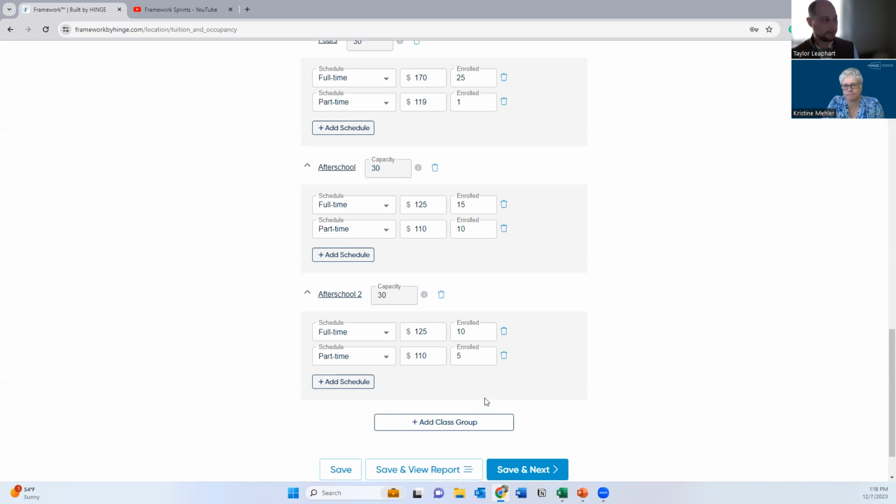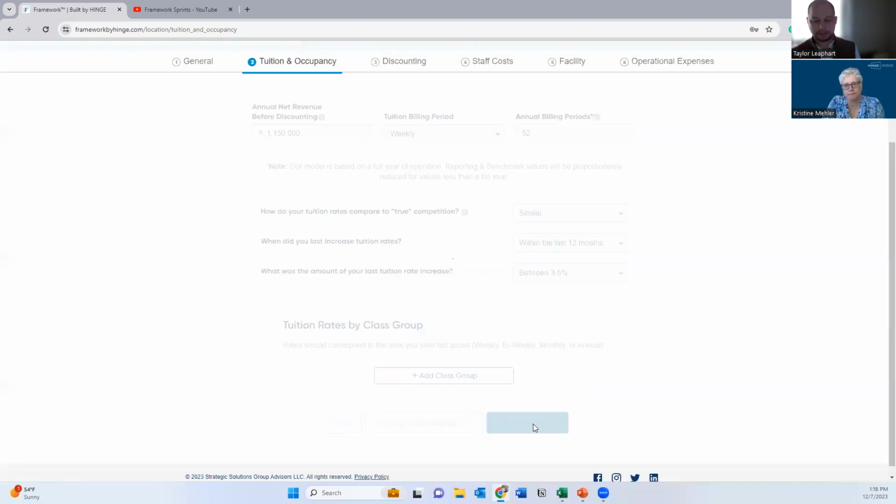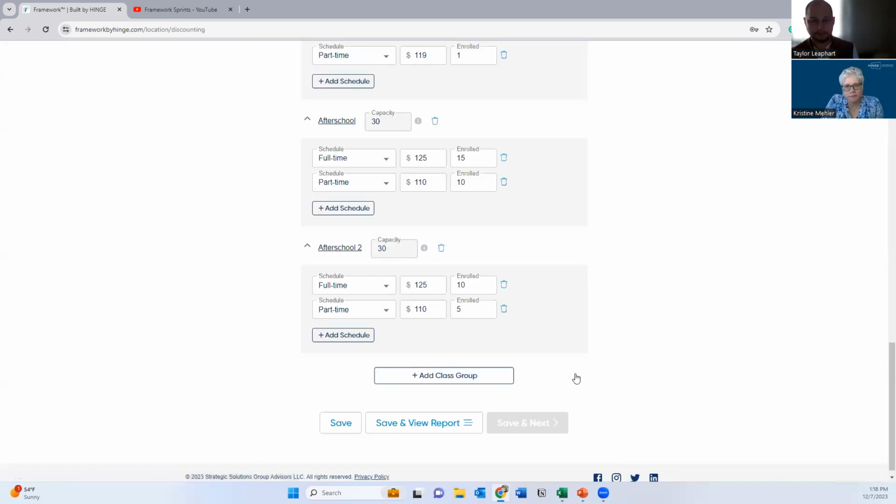Oh, great points. I don't see anything popping up as far as tuition goes. But like I said, I like the way that this functions as a tool, and we've adapted over time, given feedback from our current framework clients. And I'm really happy with this section. I think it serves everybody very well and identifies all of those revenue streams. So without hearing any questions in the chat box, we're going to save and go next and jump into discounts.